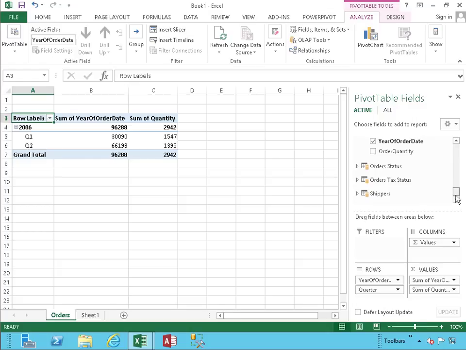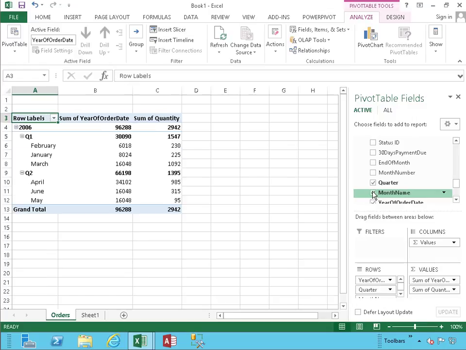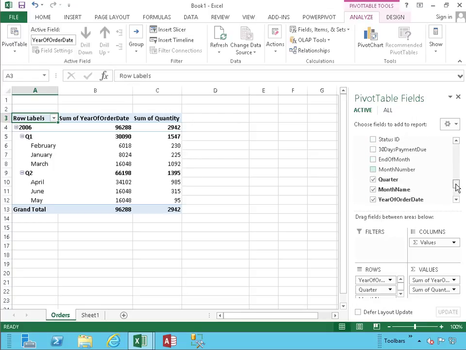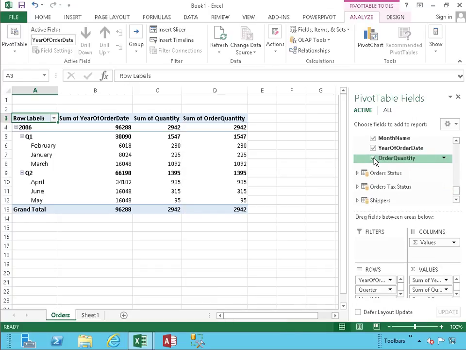We have year, we have the quarter. How about the month? So now we have our dates of month. We could also have it by month number if we wanted to. Might be a bit too much. And what we want to look at is taking it further and even possibly displaying the order quantity. Great. How else can we take it further down?